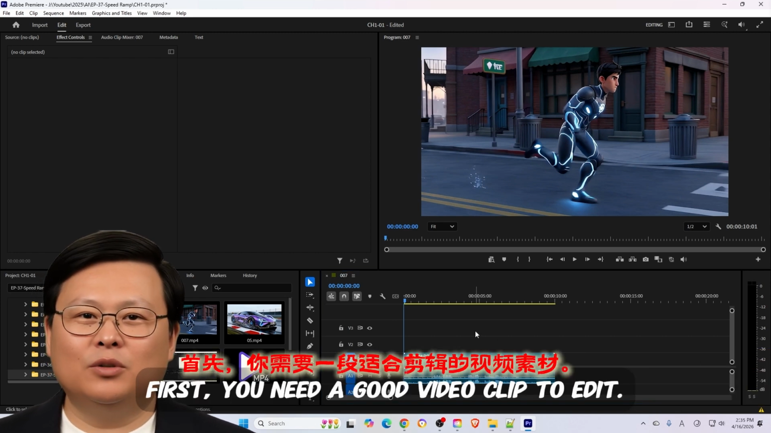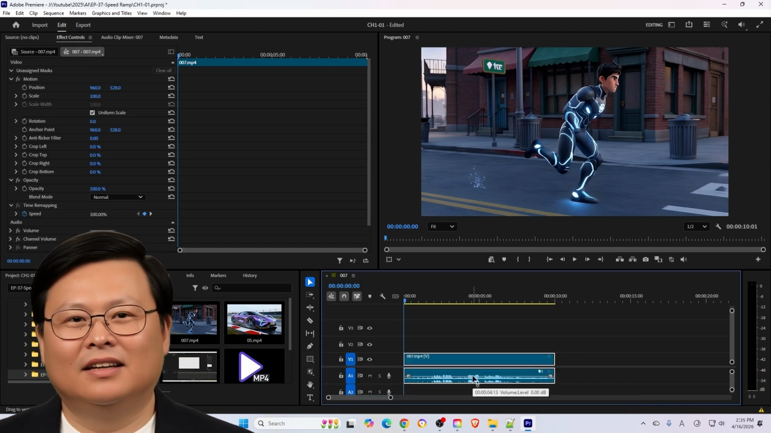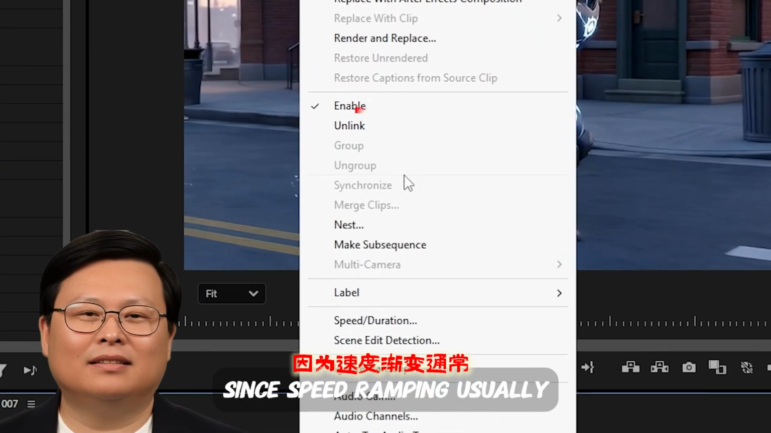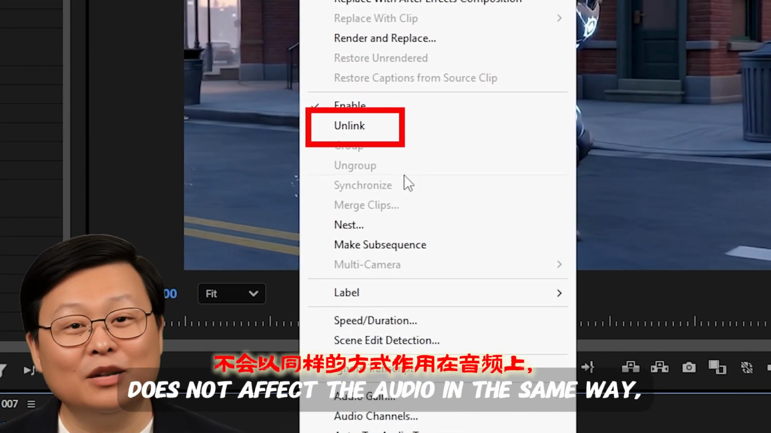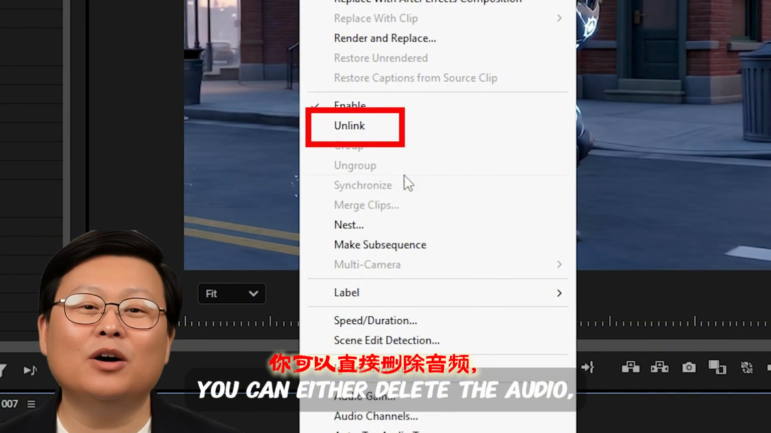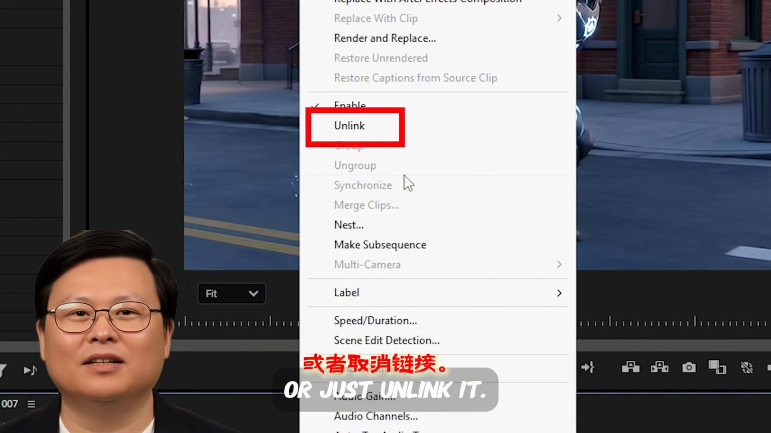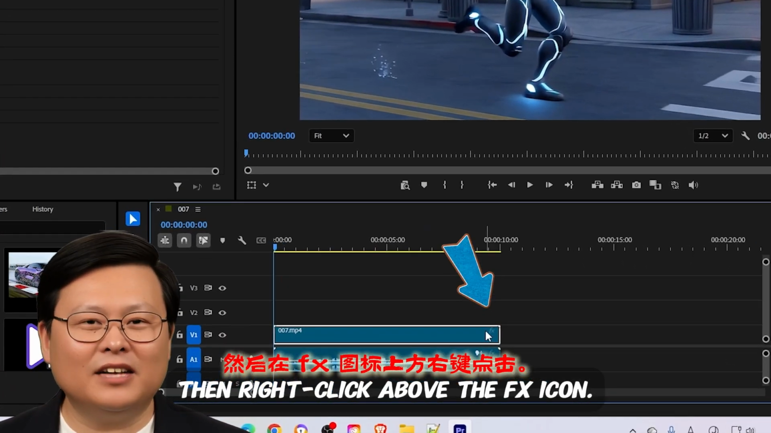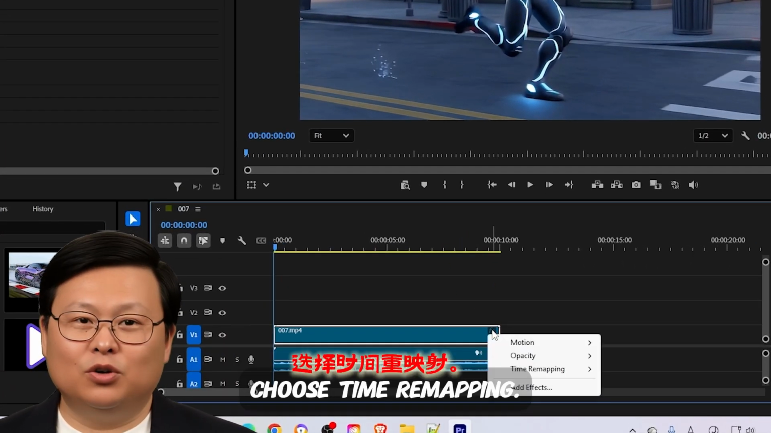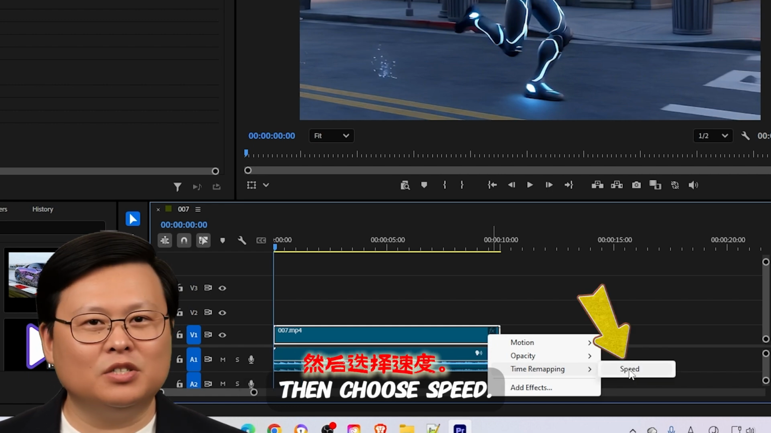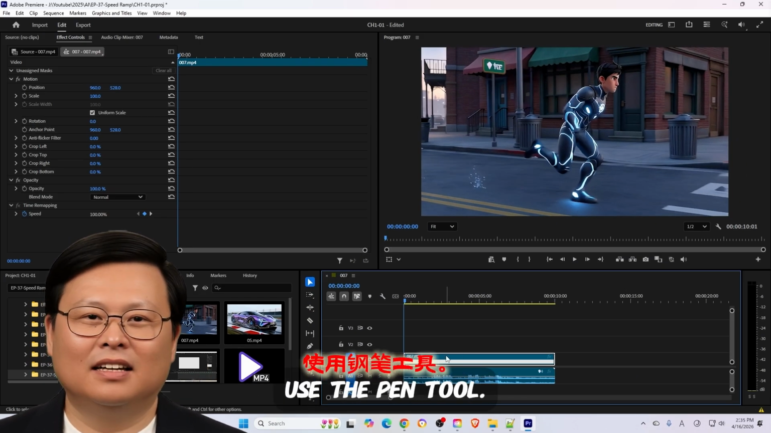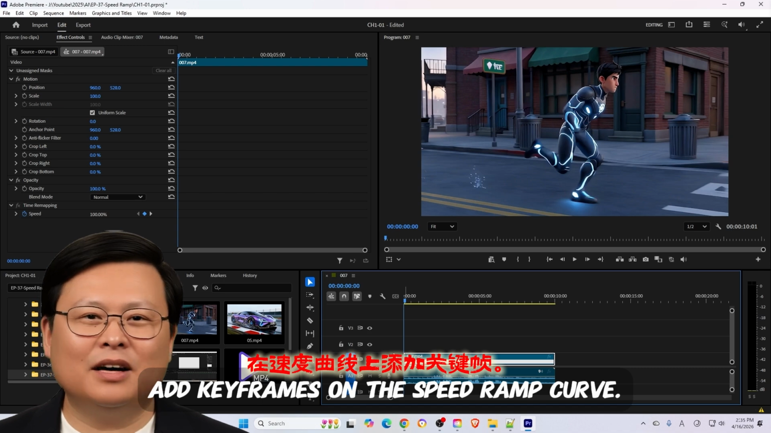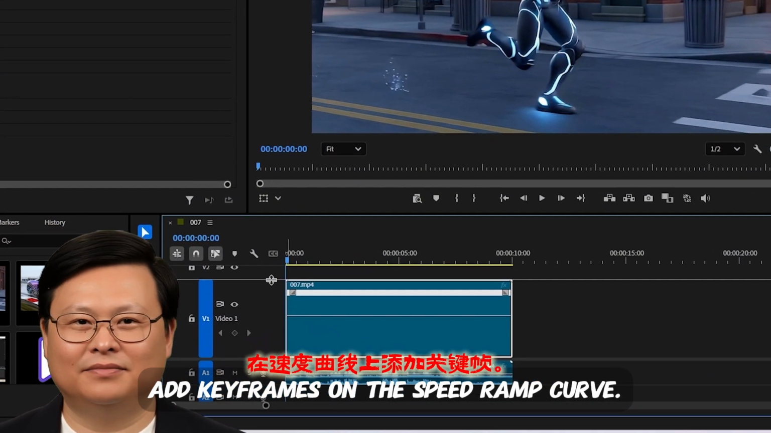First, you need a good video clip to edit. Since speed ramping usually does not affect the audio in the same way, you can either delete the audio or just unlink it. Select the video, then right-click above the FX icon. Choose Time Ramping, then choose Speed. After that, use the pen tool at keyframes on the speed ramping curve.